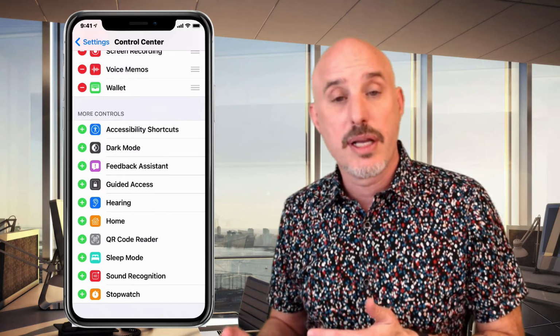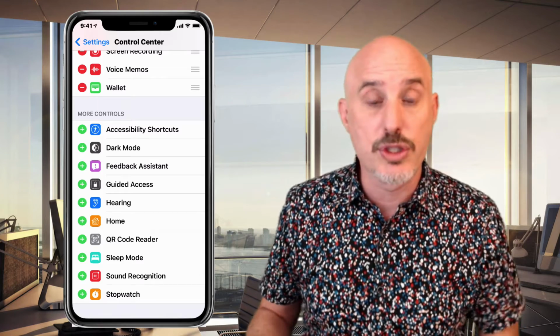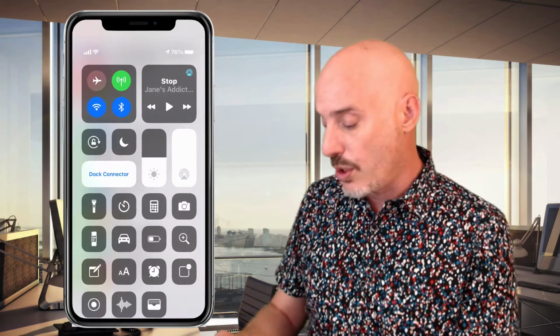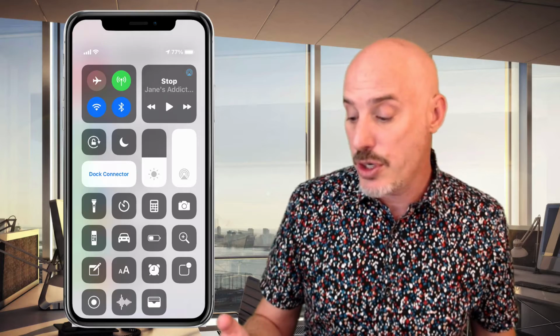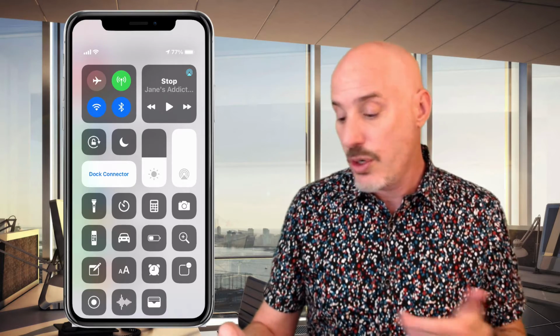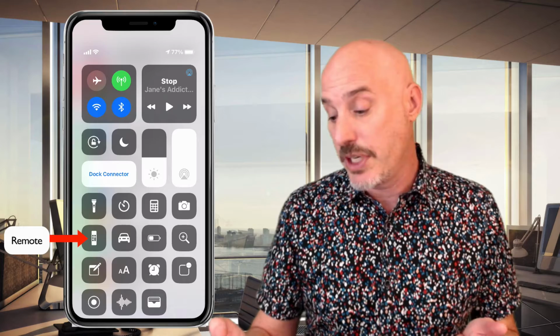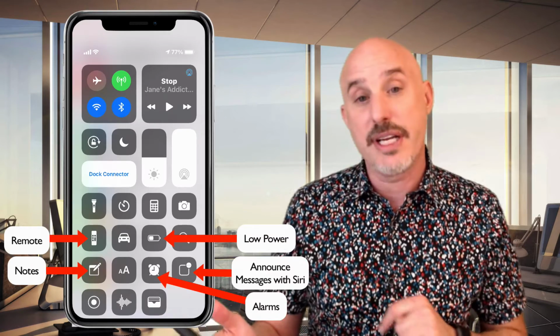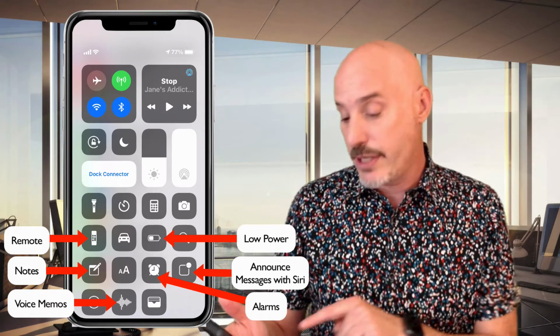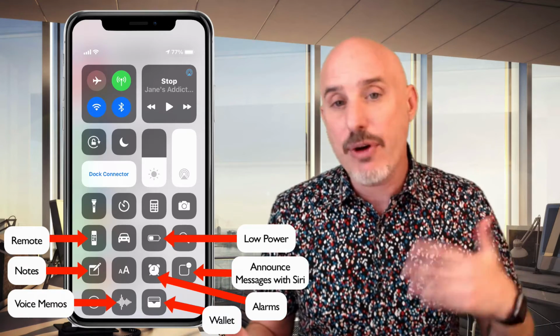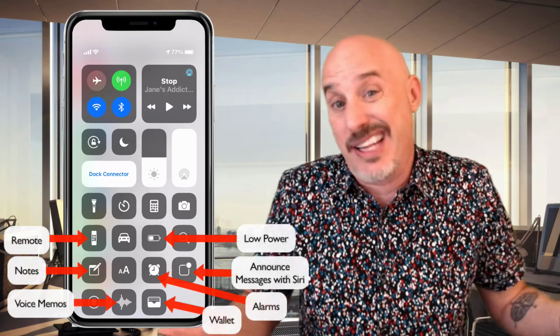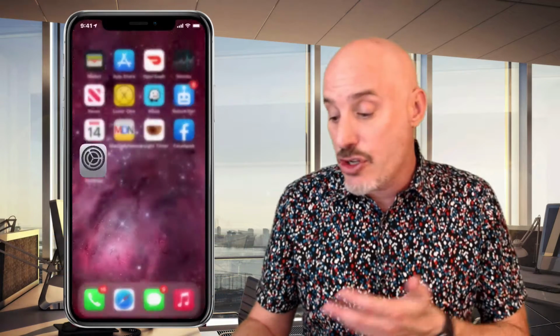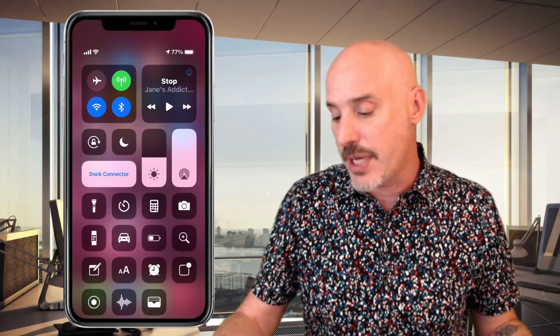By having your wallet and your voice memos and all these other tools in the control center, when you come into the control center, yeah, there's a lot more to it, but there's also more things that you can do. And you can see right here, there's the Apple TV remote, there's low power mode, there's notes, there's alarms, there's the announce messages with Siri, there's voice memos, and there's wallet. Now, whenever I need to get into something that I use frequently, like the wallet, instead of having to search around from page to page, where did I put that wallet, I can just swipe down from the top and click right into it, and I'm there in just a second.